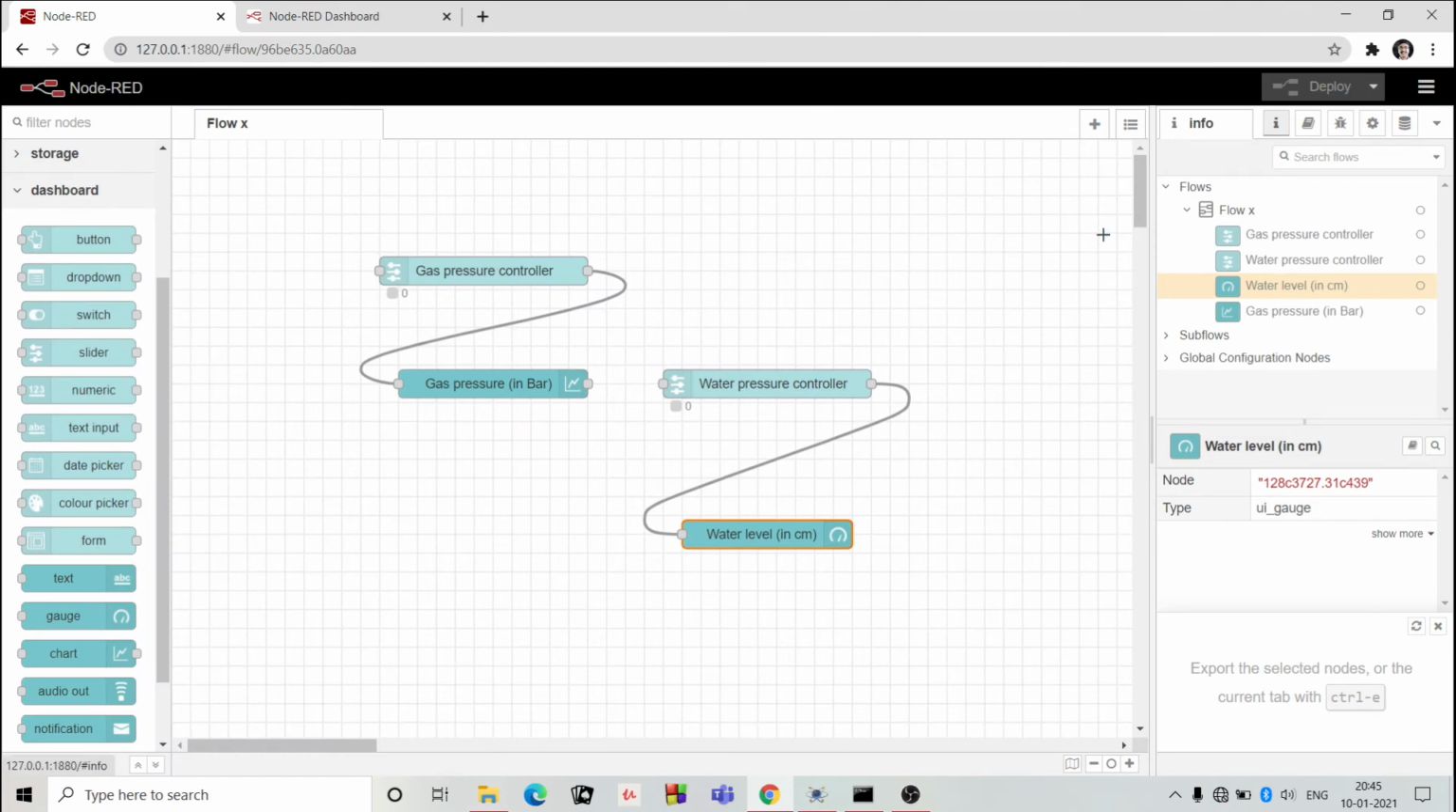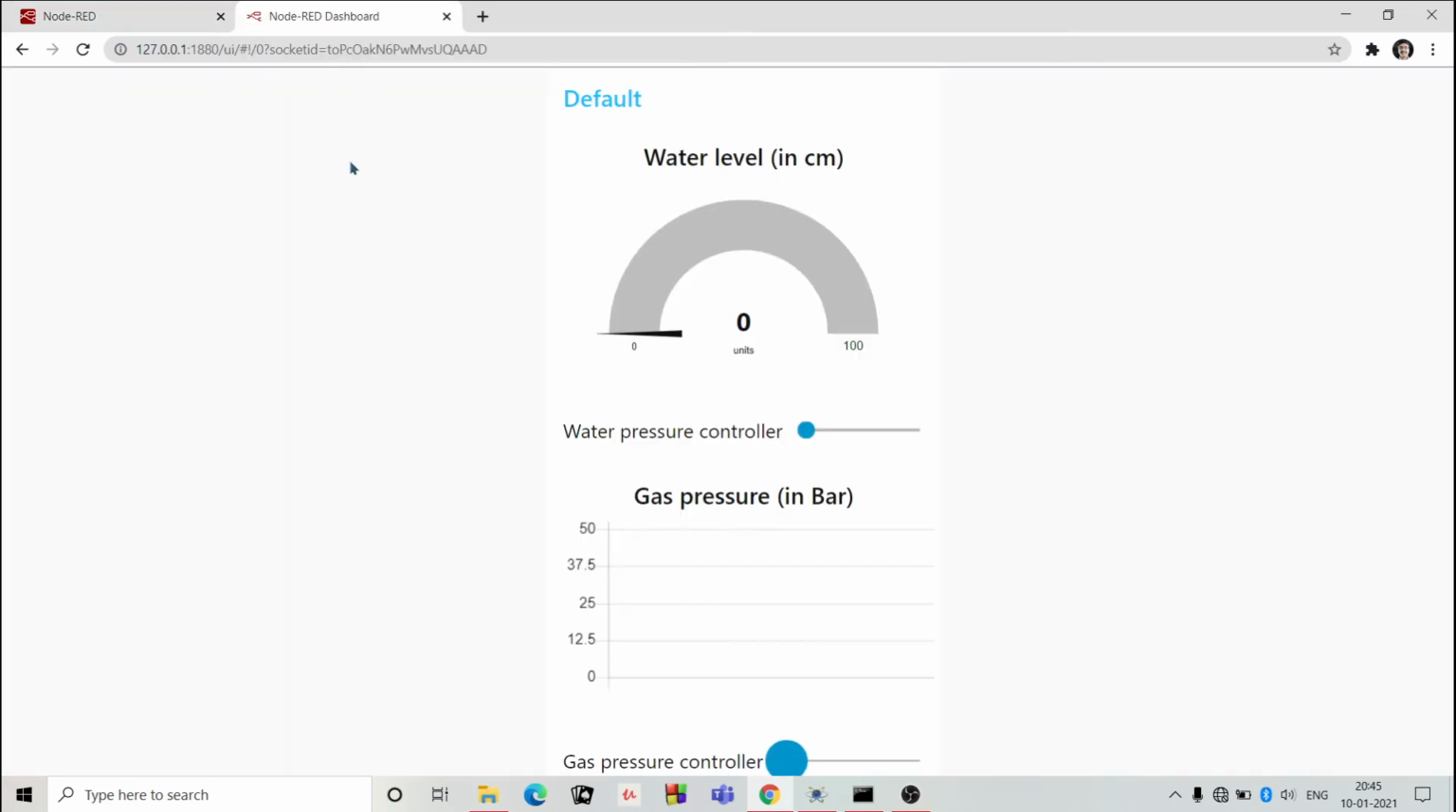Now I have deployed these things on the dashboard, which is the user interface, as you can see here. This is the slider of the water pressure controller. I am slowly sliding it. As you can see, currently the value of water level in centimeter is 13 units and the color is green. Till this value reaches 33, the value will be green. Once it crosses 33, the value will be yellow, as I told you to remember.